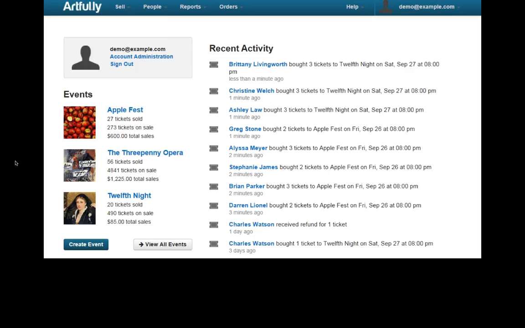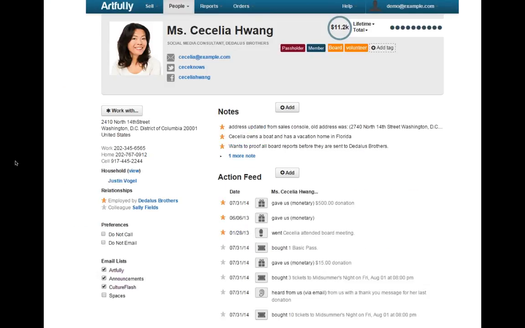So when you log into Artfully on any given day, this is more or less what the first page of a very busy organization would look like. You'll have a list of your recent events on the left-hand side, an activity feed showing who has recently purchased tickets, made donations, come to a show, or even heard from you in a MailChimp campaign. And each of the names within the recent activity feed can be clicked through to get to a person's record. We also have some advanced search features to find folks.